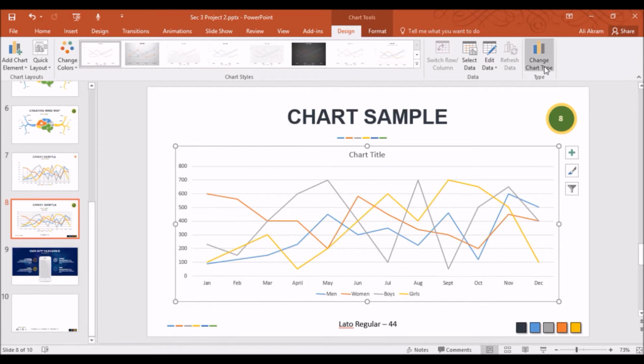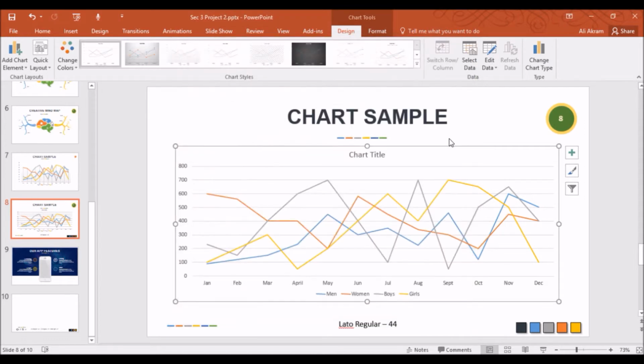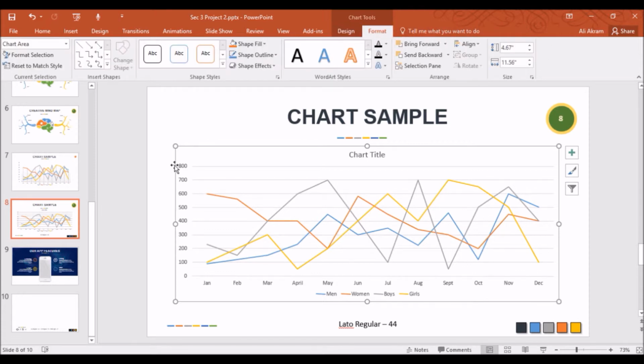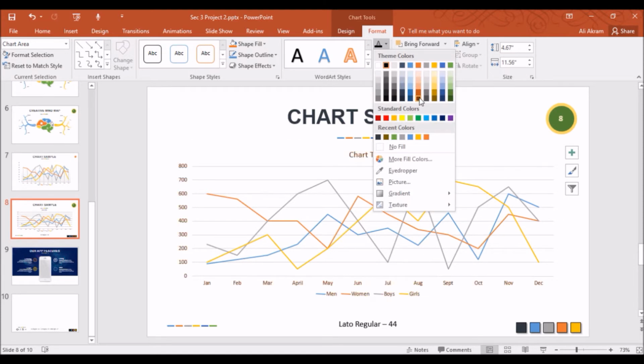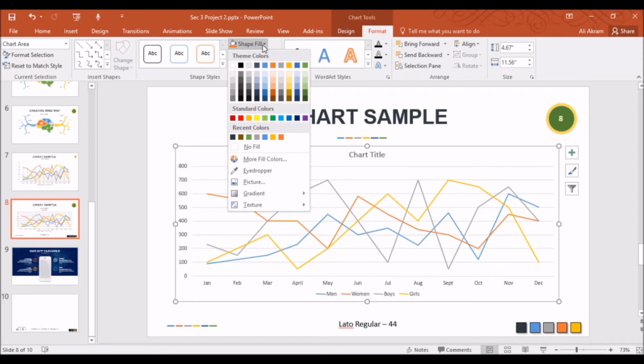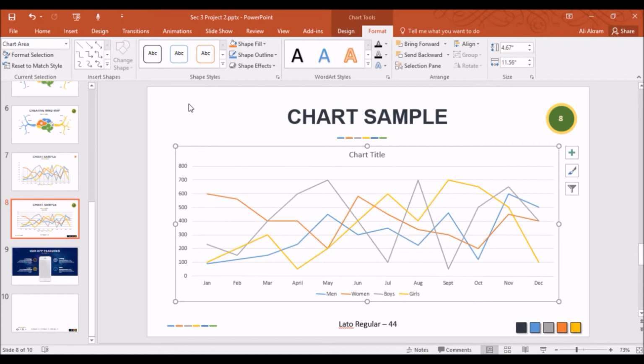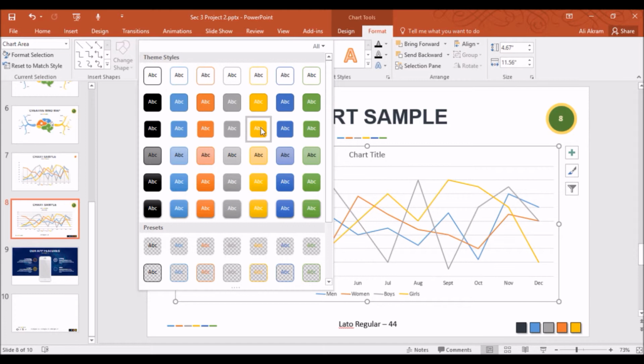We can change our chart type and reselect our choice. Then it is the Format tab, and we can change the appearance of our text by going to the Text Fill options, or change the appearance of our chart by going to the Shape Fill and selecting any of these colors. We can also change the style of our graph by selecting any of these ready-made options.